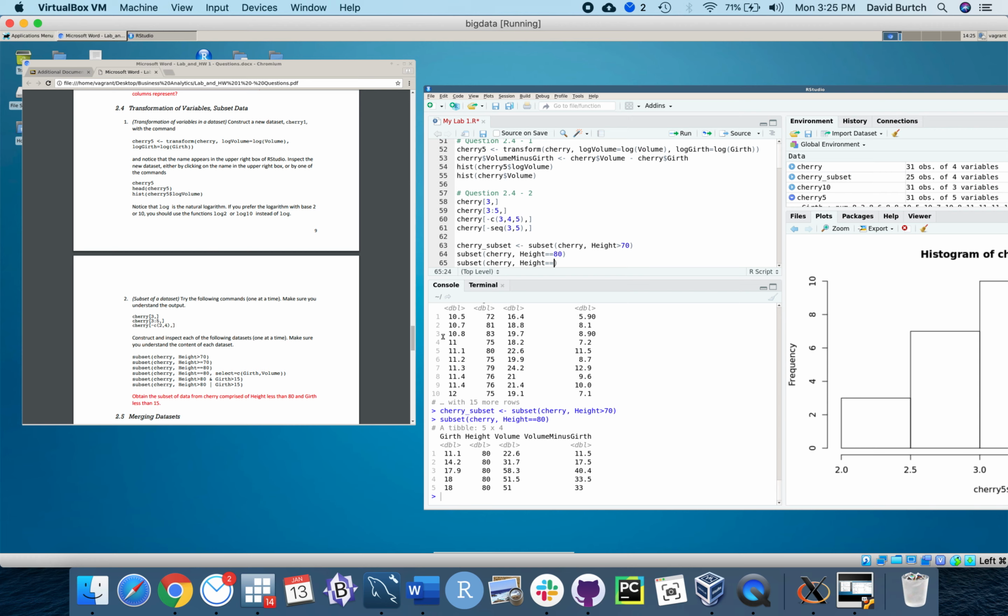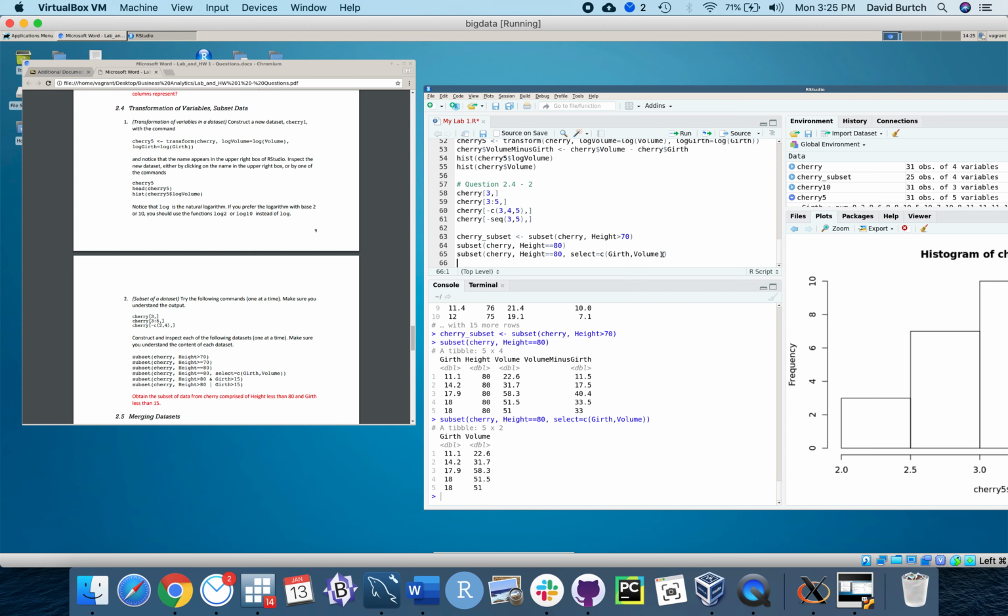And we can say, as an additional argument, subset cherry such that height is equal to 80, and there's a third option here, select, which says give me back the following list of columns. Okay, and we're saying I want girth and volume. Don't give me back all 3 columns, just give me these 2 for the resulting observations. Okay, and all we get is girth and volume. If you want to know more about how to use the subset command, certainly you can look at the help file, using the question mark to get there.